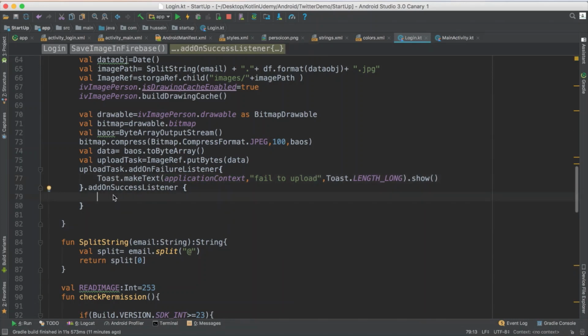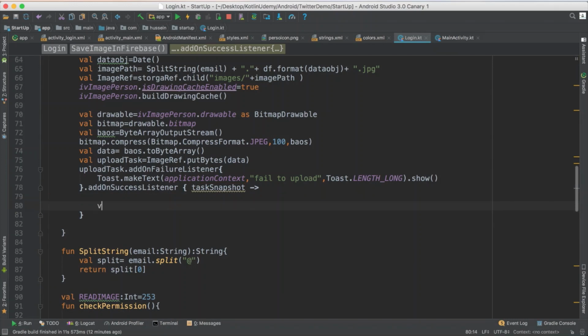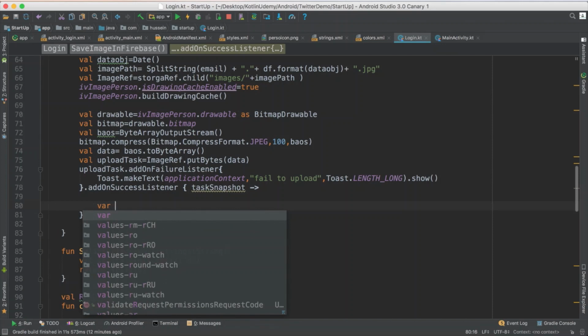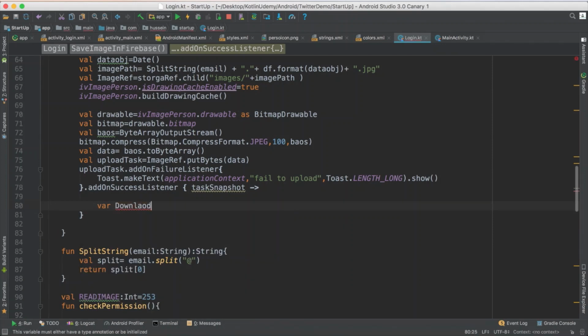If it succeeds, one important thing, if it succeeds doing the upload, I just want to get the image. So I say task, I have to have the task snapshot, which is just a lambda, which has information about the uploaded image. One interesting part for me here is the path of the image. So I say, hey, variable val for download URL, which will live in task dot metadata dot downloadable URL toString. So this one will have information about when it's done, I would be able to get the downloadable URL.